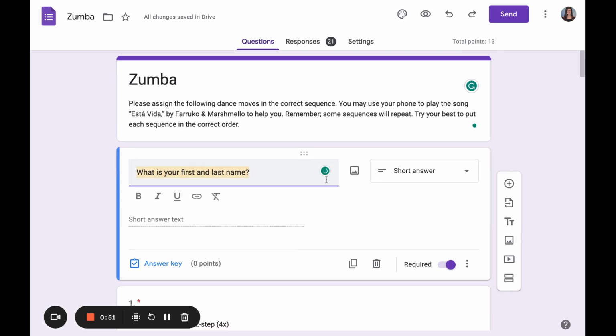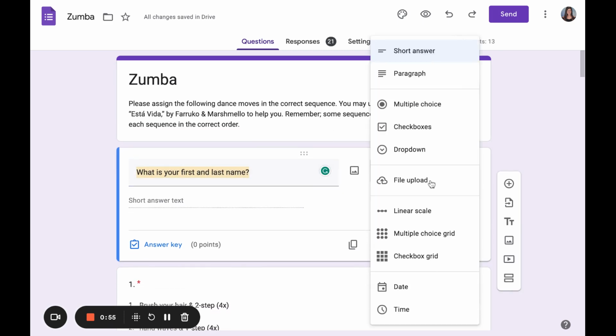Then you have each question. So you can put as many or as few questions as you want. You can change the question type. This one is just to get an idea of who is filling out the form or who is taking the assessment, so I could give students participation credit. So I had students answer in short answer form, their first and their last name. You can also have them do it in paragraph form.